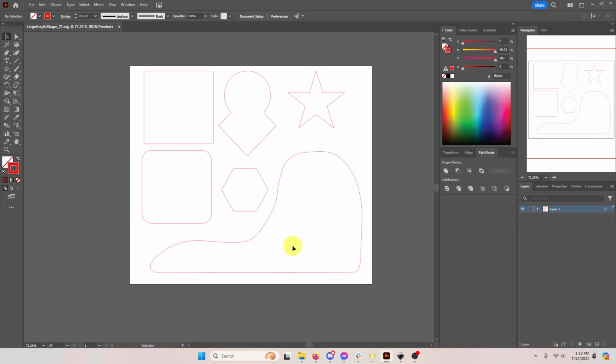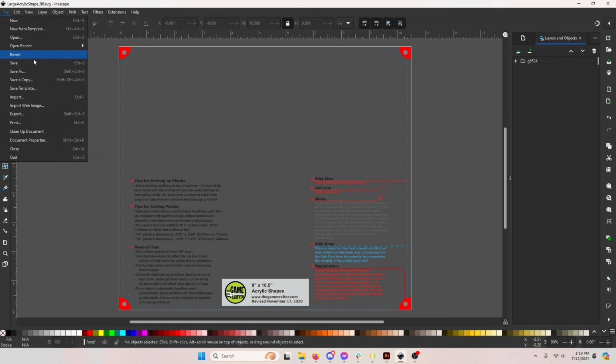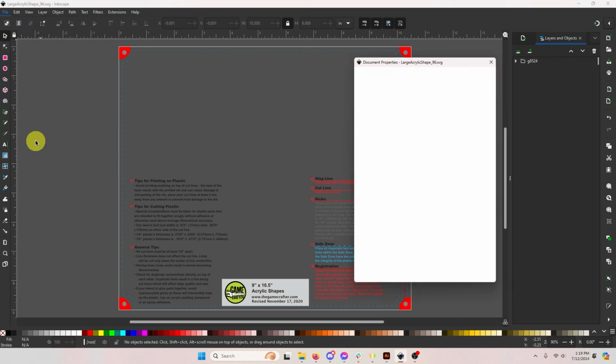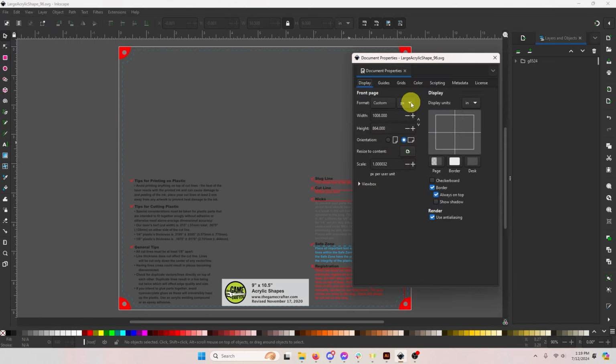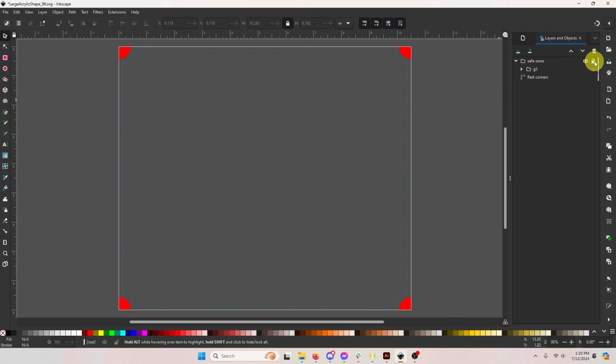Let's try to make the same thing in Inkscape. When I'm working in Inkscape, I like to adjust my file so it's in inches. So I'm going to go to Document Properties. I'm going to set this to inches. And the display unit to inches. And I'm going to double check the size. Once that's done, go ahead and close that. And just like before, I'm going to remove everything except for that dotted safe zone. Make sure to lock that layer and make a new layer.